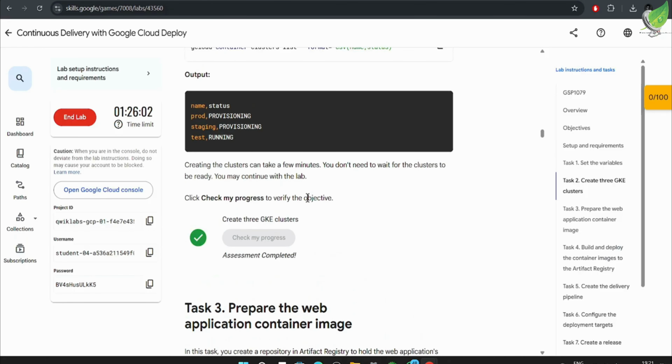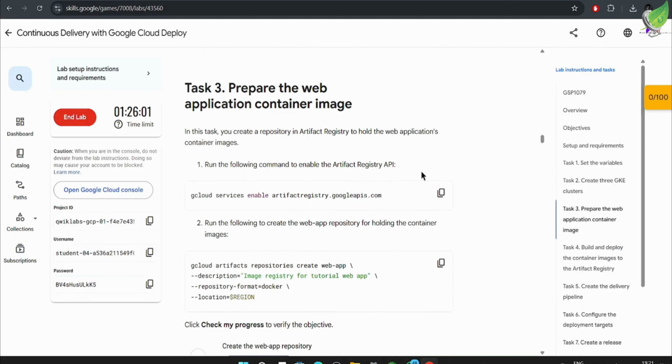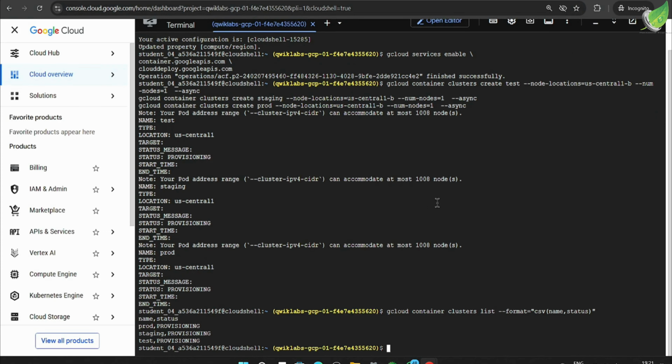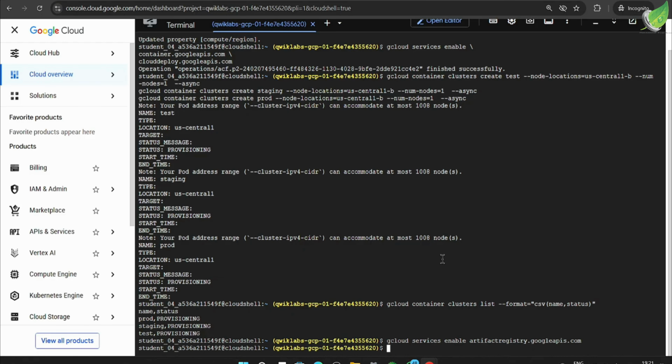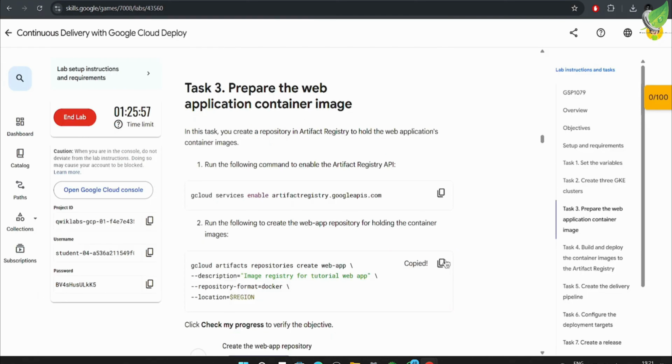Okay, I think we're done with these tasks. Let's go over to the next one. We copy this command and we are going to run this. We run this command also. So we copy and paste and run.